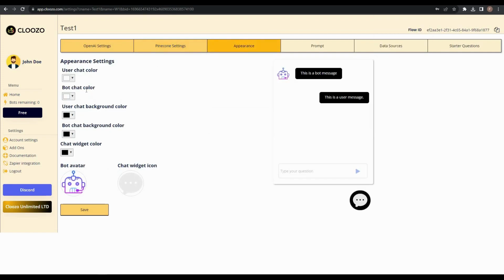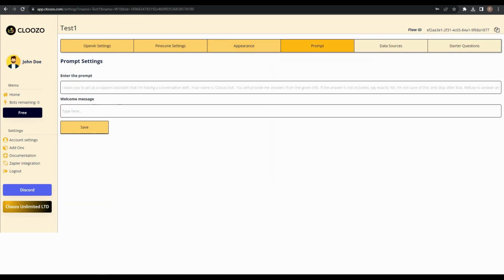Now you can change some appearance settings such as the user chat color, the bot chat color, user chat background color, bot chat background, chat widget color, and also the avatar for your bot. So I'm going to keep it default. Click on save. Now I have to provide a base prompt for my chatbot and also a welcome message. So this prompt is exactly the prompt which is going to be the base or the foundation for your chatbot, the foundation prompt. So let's provide that.